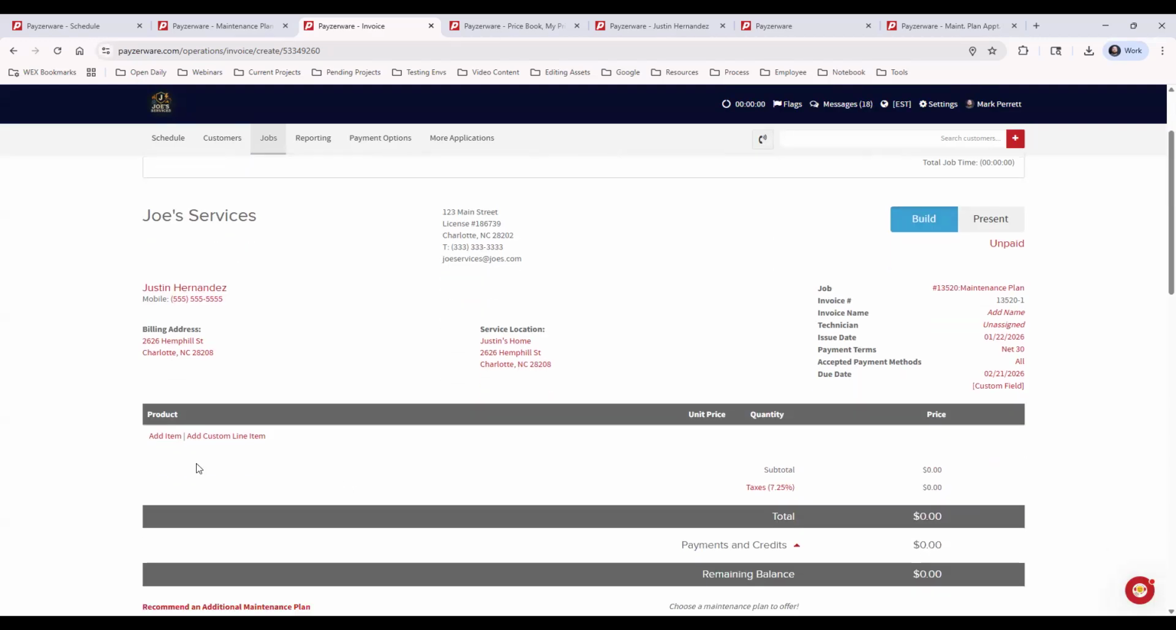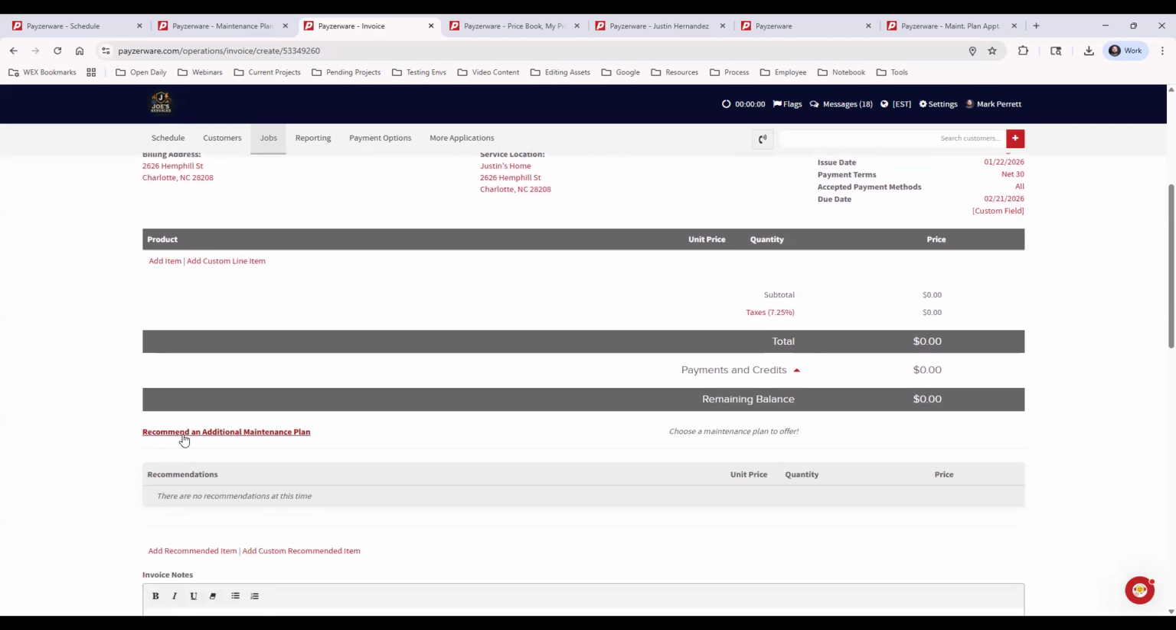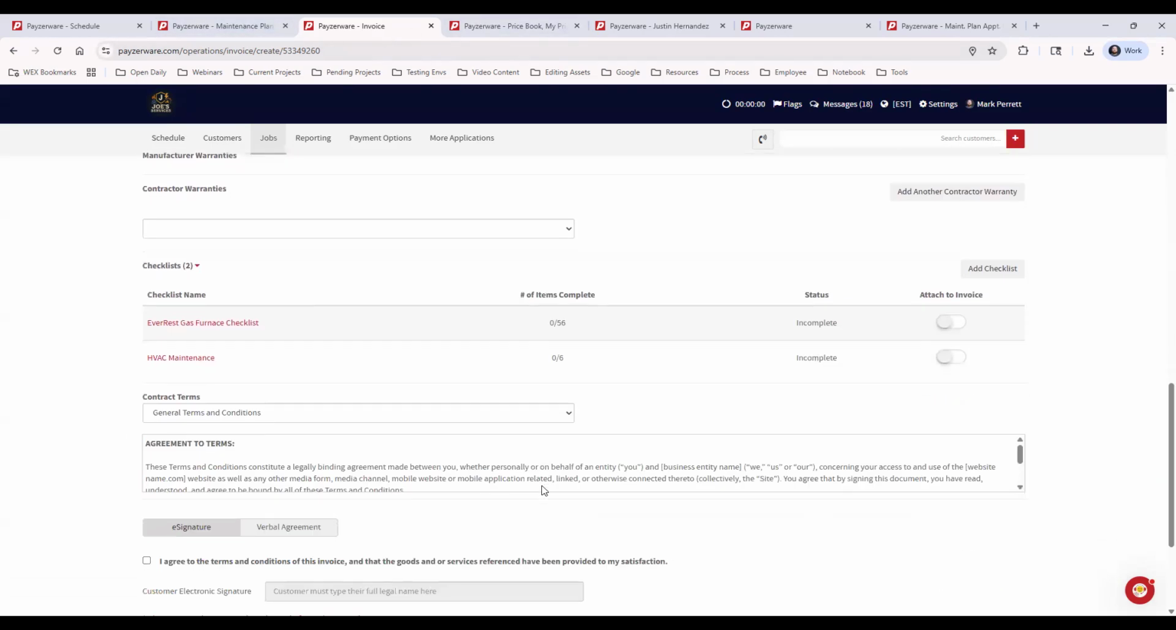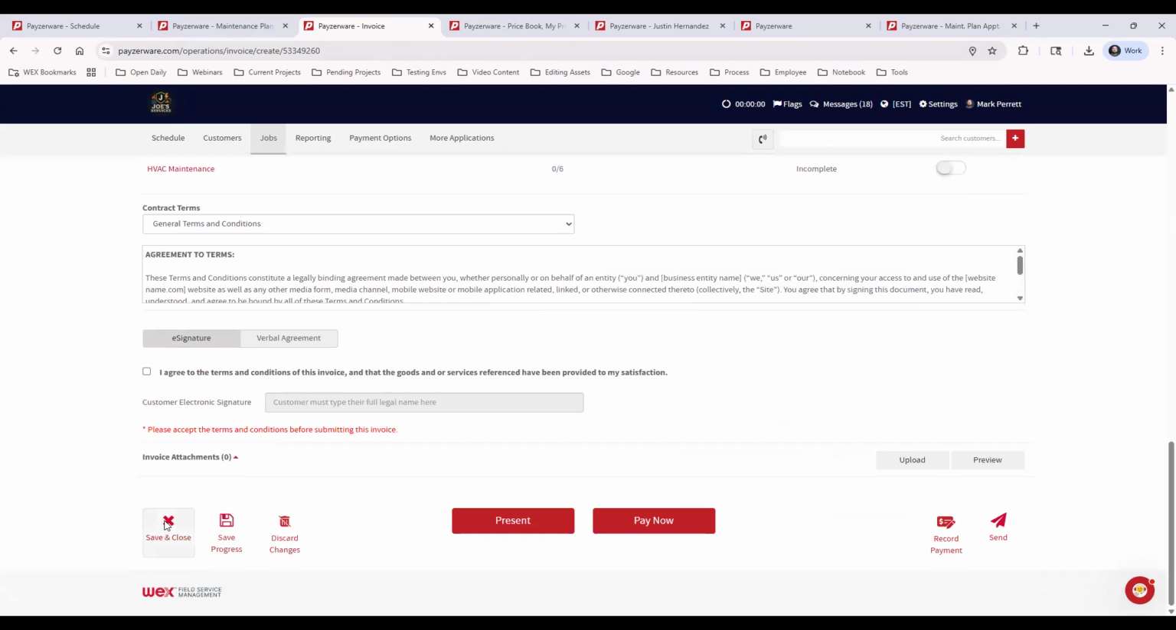You can add items if you need to. So in the scenario where I'm creating an invoice to do maybe a filter change, I would charge them for the filter. But then down below here, we have recommend a maintenance plan, which let me do this real quick. So we're going to save and close.